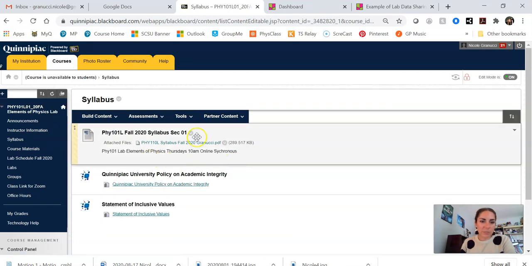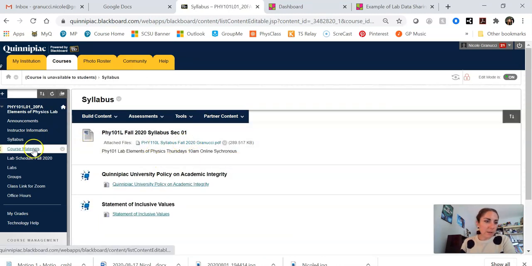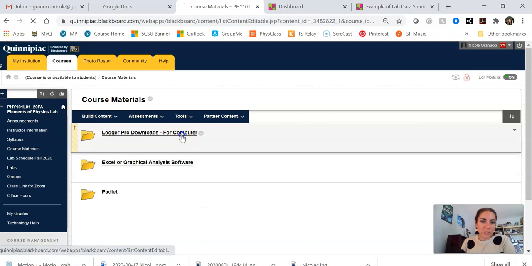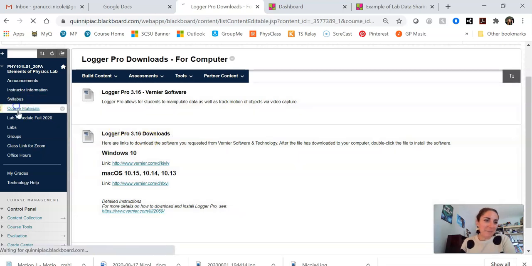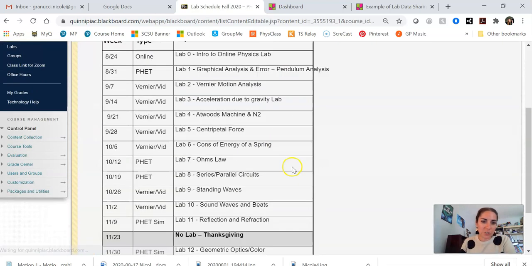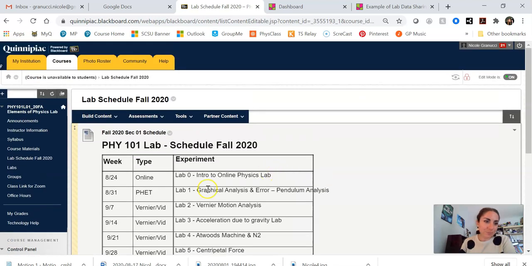The syllabus is pretty self-explanatory. Course materials, you're going to need Logger Pro. In fact, if you want to be on top of things, you'll download this now because you're going to need it for Lab 0. The whole point of Lab 0 is to download it, but that's okay. You can be ahead of the game like that. Our schedule, because it's good to have a schedule.